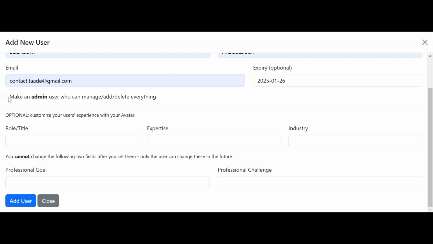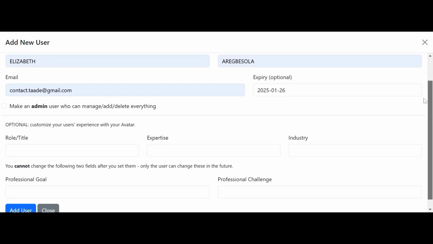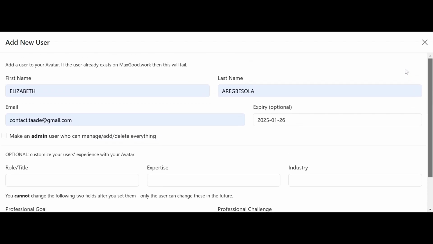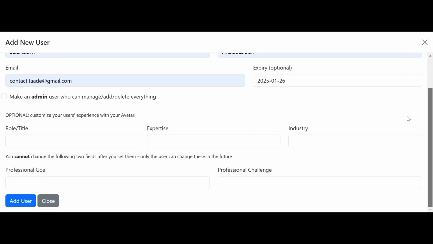So we're just going to skip this process because I am already the admin. I don't want to make any of my users my admin. And then I'm going to just add this user by entering the basic information like my name, email address, and the license expiration.